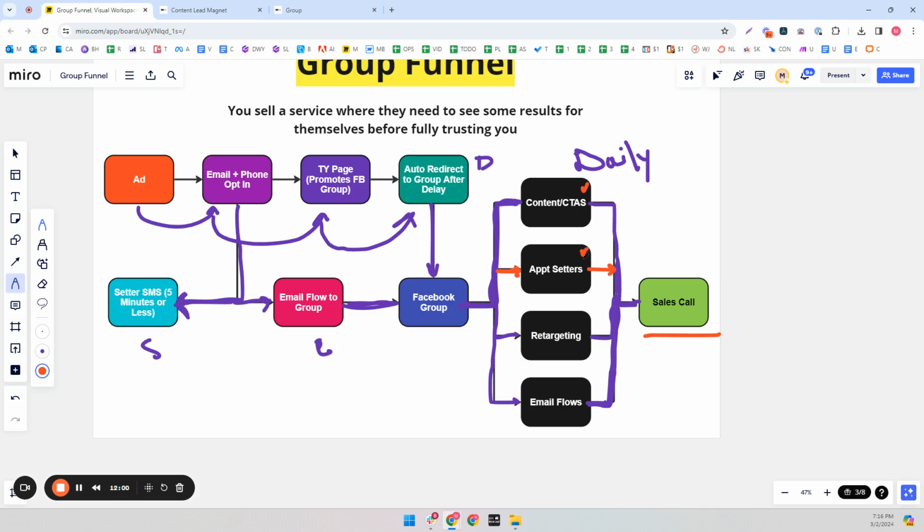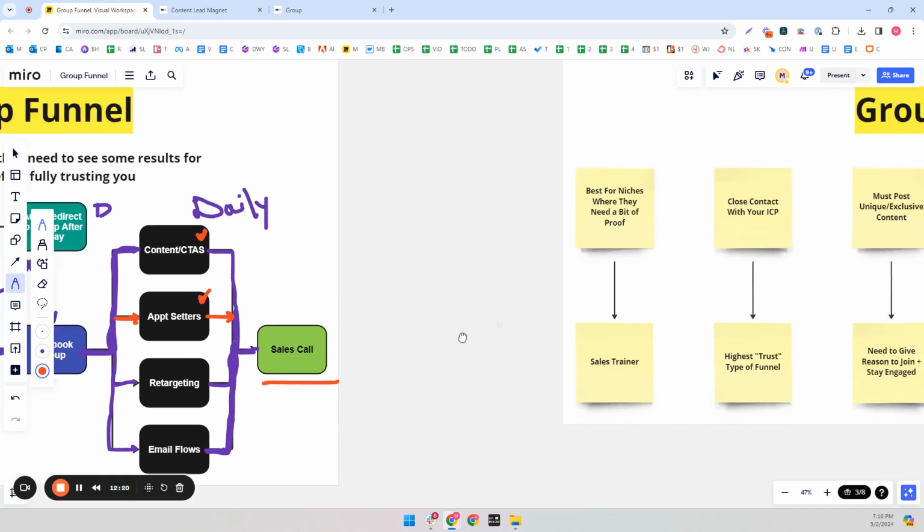It's one of the most effective ad funnels when done properly. I would say it's the number one most effective one when done properly, but it's also the worst when done improperly. And it can go from best to worst really quickly if you don't have a good appointment setter and you don't post content daily, because those are the 2 most important steps here.